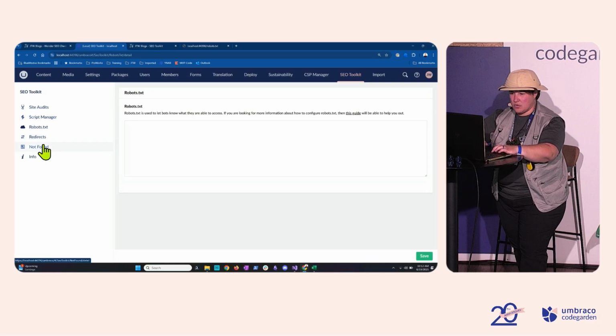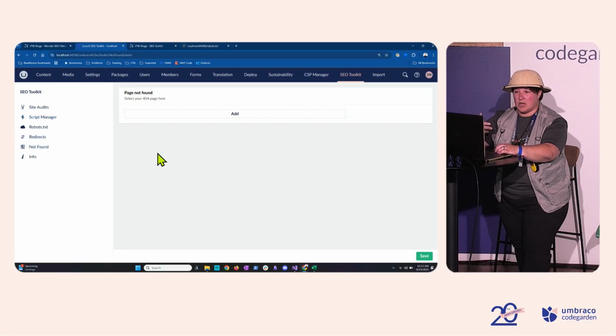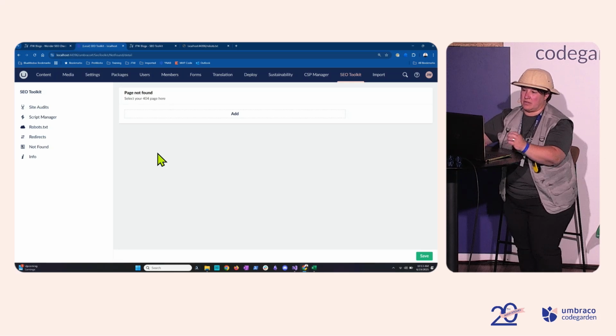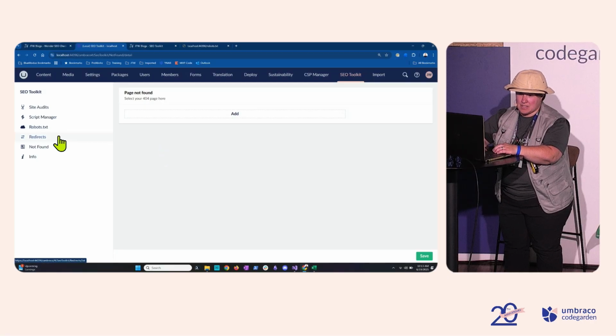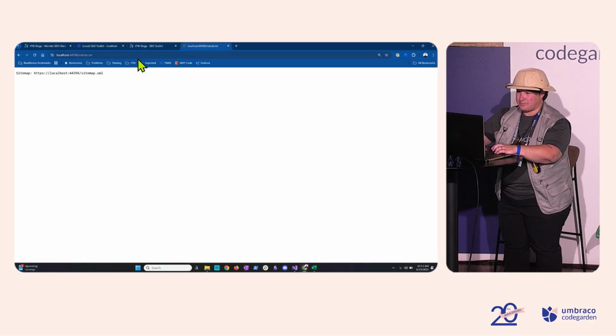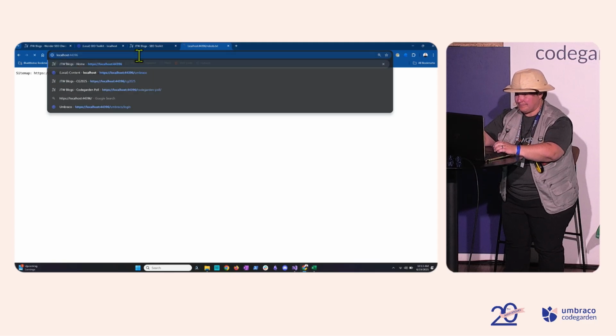Another one that's really simple, but I think is useful, I'm going to remove that for a second, is the not found. There's a lot of different ways you can do this in Umbraco. You can use middleware, you can use the config, you can do all kinds of different stuff, but this works out of the box. So if you don't want to mess with any of those, you can just go ahead and use it.